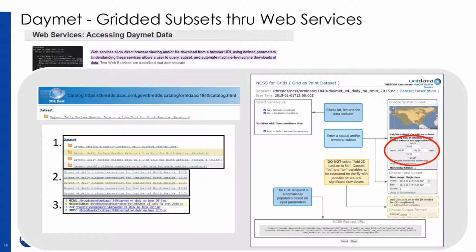In my final example of data access, we have guidance on how to access another web service, the NetCDF subset service, which allows you to enter a latitude-longitude bounding box that will subset a smaller gridded area for variables of interest from the North American data set. This too can be automated. Now the output of this access method is a multidimensional NetCDF file.